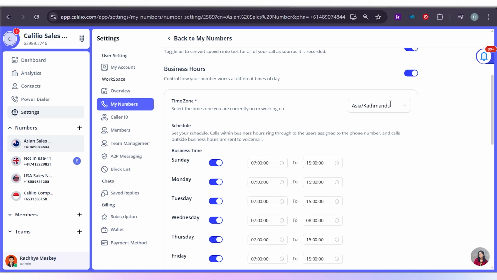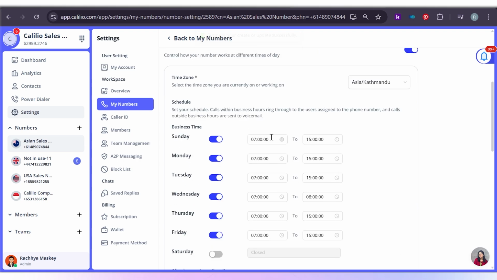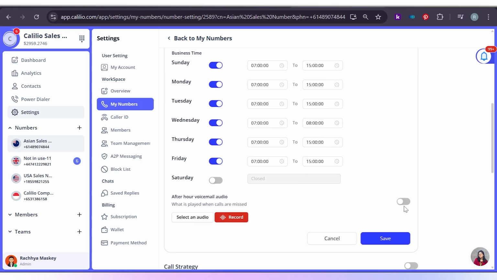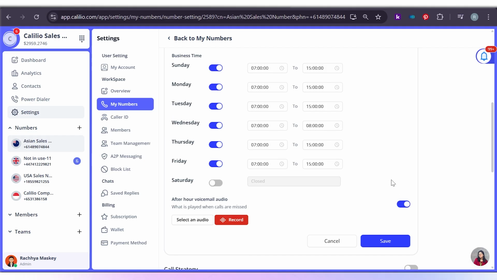Here, you can set up the time zone for your business and manage schedules for each day of the week, including Saturday. You can change the timings for each day individually. Here, you can also set up an after-hour voicemail to reach your clients and inform them outside of business hours. You can either record a voicemail at the spot or select an audio that's pre-recorded from your computer files.